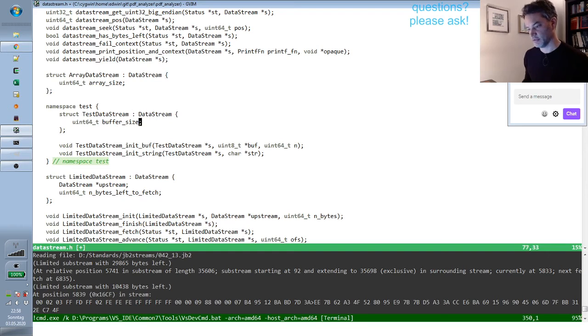I thought about deriving test data stream from this one, but I'm not sure because test data stream will really behave quite differently than array data stream, because array data stream will make your life as easy as possible and test data stream will make your life as hard as possible. So those are two different things.